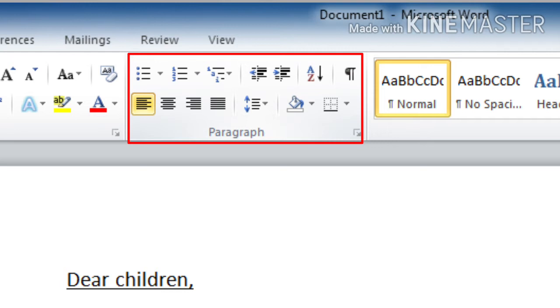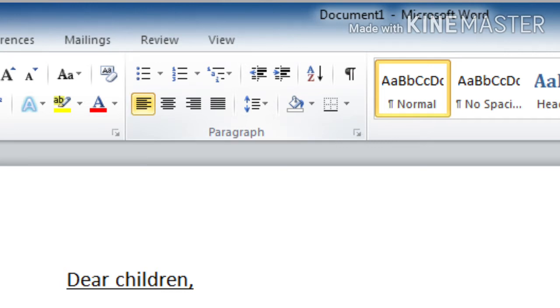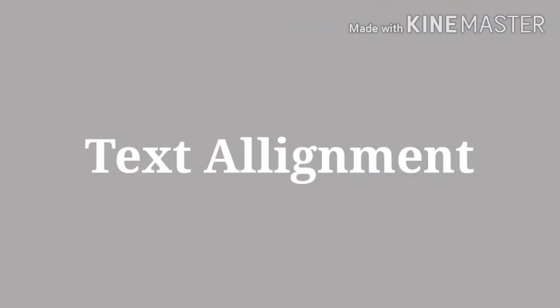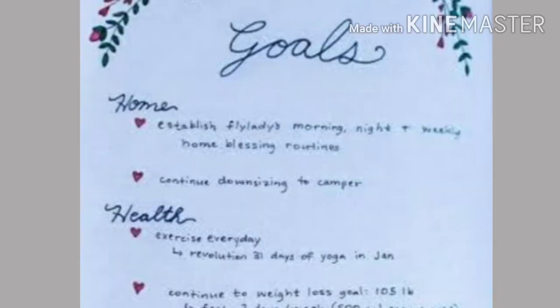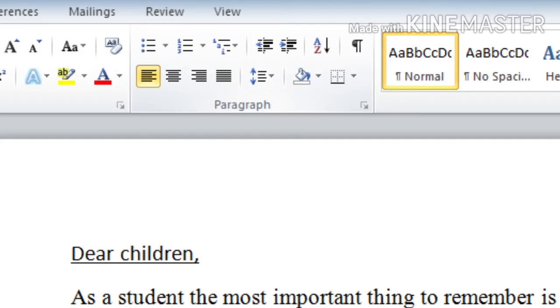Okay, so here you can see these are paragraph formatting tools, and the first is about text alignment. So children, let's take an example. While we are writing in our notebook, we write from left to right, and we used to write the heading in the middle. So children, in Microsoft Word program, there are some features which will help you to write your text in a number of different alignment methods. So let's see one by one.